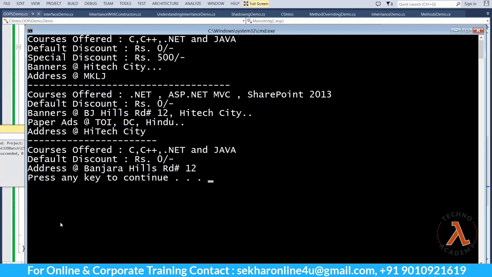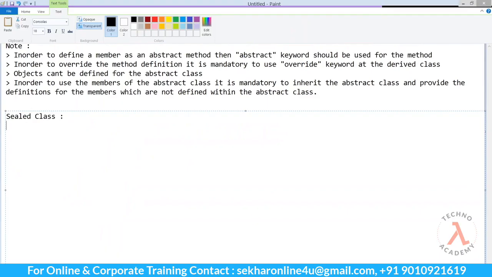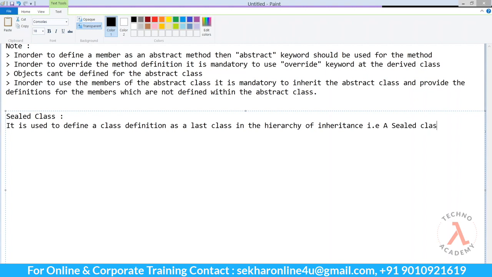Finally, we need to understand one more concept, that is sealed class. So what does a sealed class mean? In simple terms, it is used to define a class as the last class in the hierarchy of inheritance. That is, a sealed class cannot be inherited further.